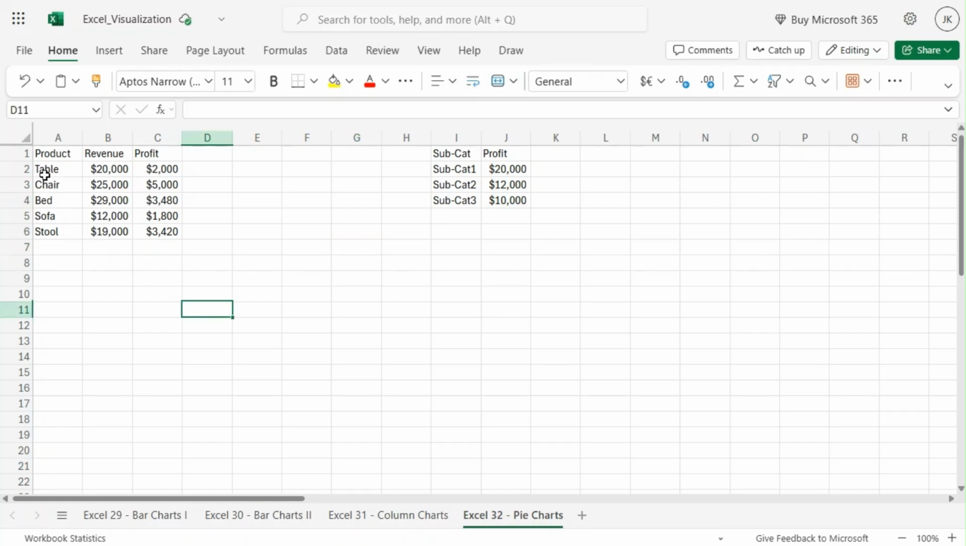First of all, I have a table with a few products and revenue or profit. Let's see if you want to get the distribution of revenue by these five product types, how we can do that. We can definitely create a column chart or a bar chart, but with fewer product types, it can be easily shown in a pie chart as well.